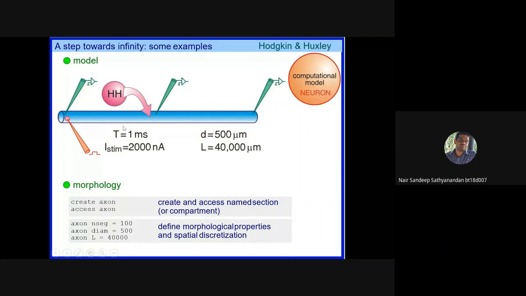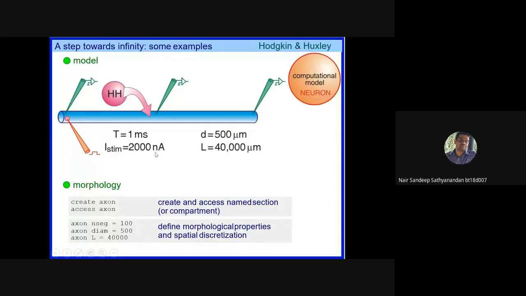What we are seeing is that first we have to create an axon. The picture is of an axon, and the diameter is defined, the length of the axon is defined, and at t equal to 1 millisecond, a current of 2000 nanoampere is stimulated. You can see the command. First we have to create an axon. This is the command: create axon.